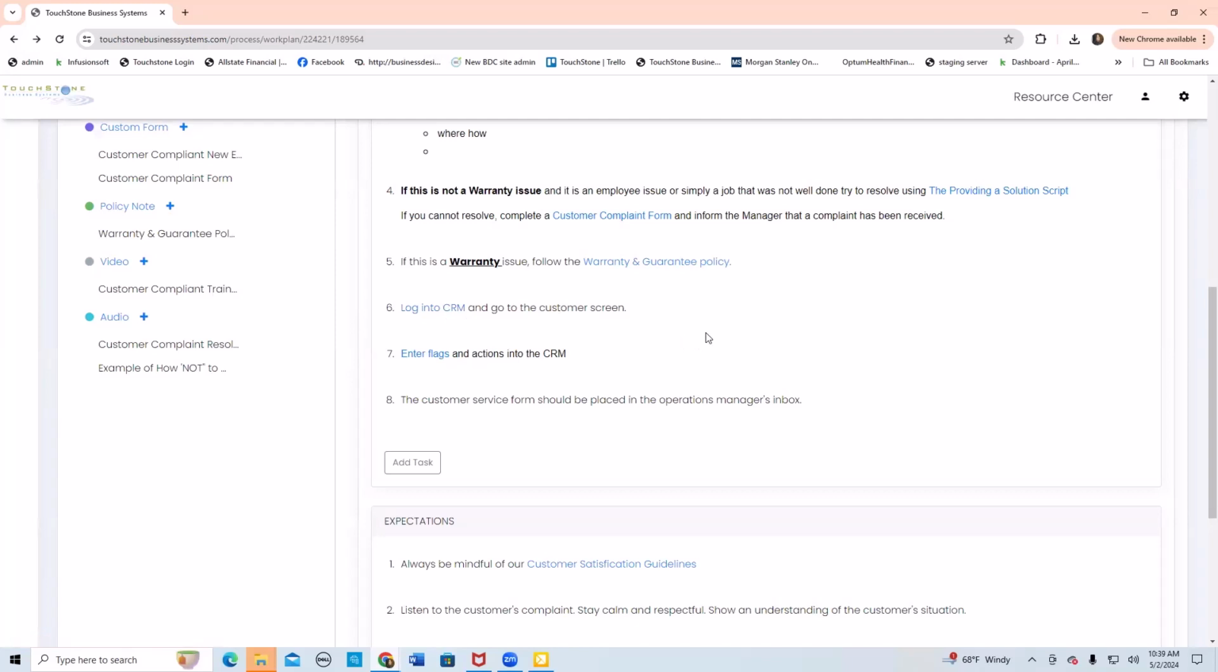If you don't do that, then you could potentially end up replicating things over and over again. So if I had to have 5 steps on how to log into the CRM inside of every process where I logged into the CRM, well, then now I'm creating duplicate steps. It's better to hyperlink to that process. Here's another example of that. Enter flags into the actions into the CRM. So that links to another work plan outside of this process.